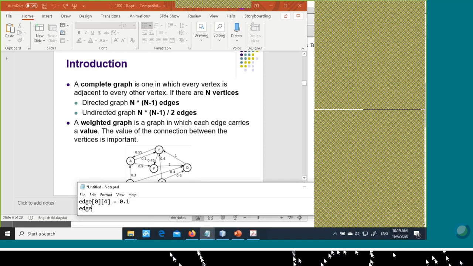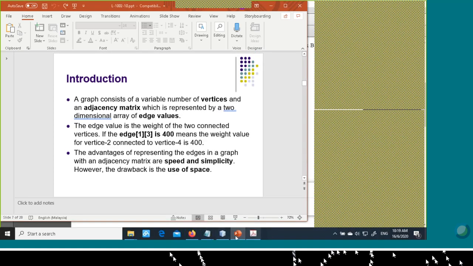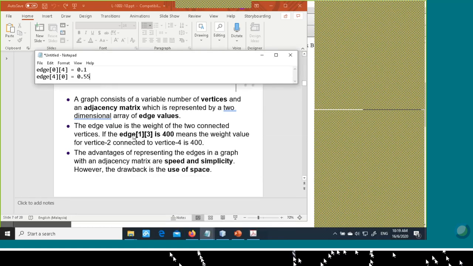The value is 0.1. Then we can have another entry in the two-dimensional array: from E to A, 0.55. This means all these weighted values we can store in a two-dimensional array. The first index is the source node, or source vertex, and the second is the destination vertex. So what is the advantage?